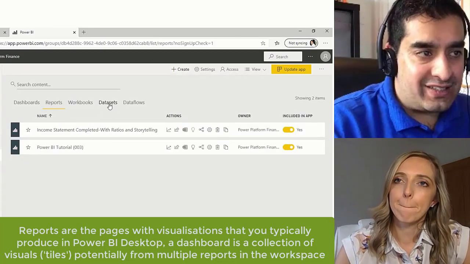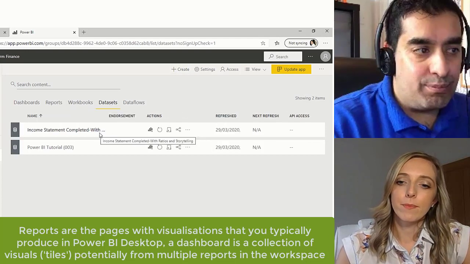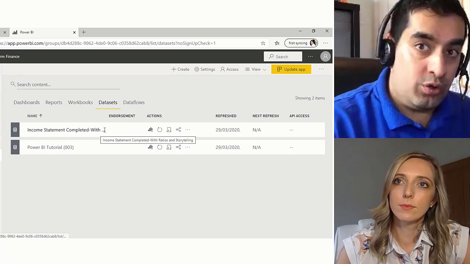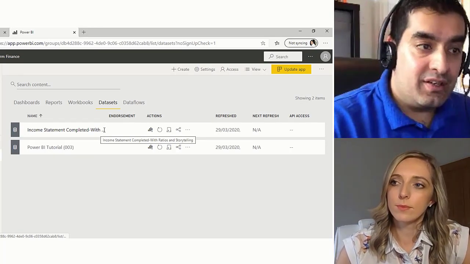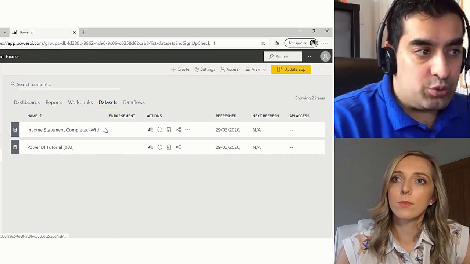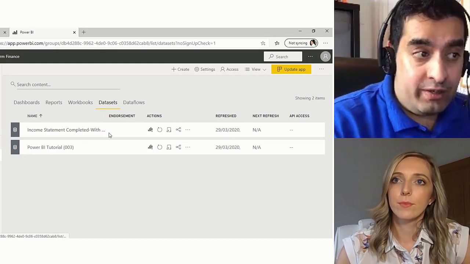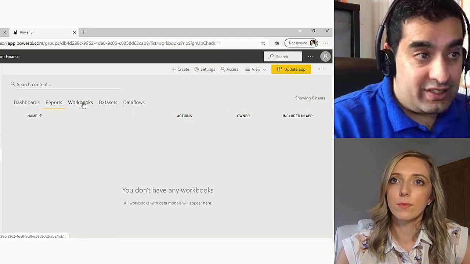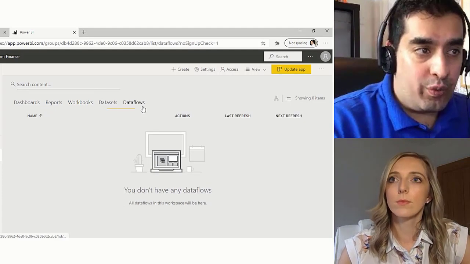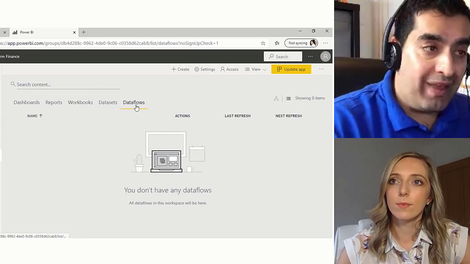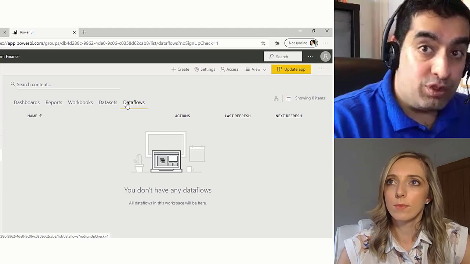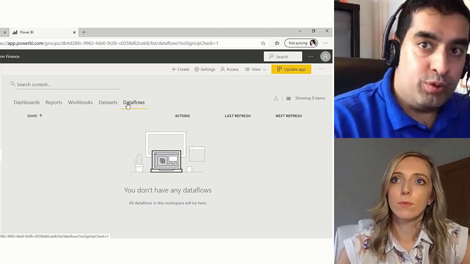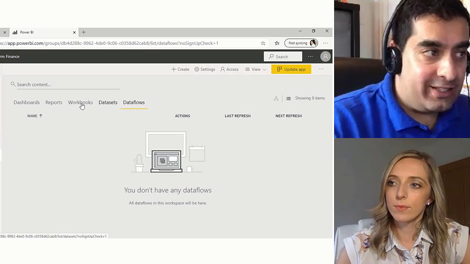We also have data sets, and data sets are the data model that sits behind that report. When we load in all of the data, it gets loaded into an in-memory database that sits behind Power BI, and we can manage those separately to the reports. So that's data sets, that's reports. Workbooks is Excel workbooks. Data flows is a way for you to connect to data outside of Power BI Desktop, so you can do this more centrally on the Power BI cloud rather than in your desktop, and then multiple Power BI reports can connect to these.